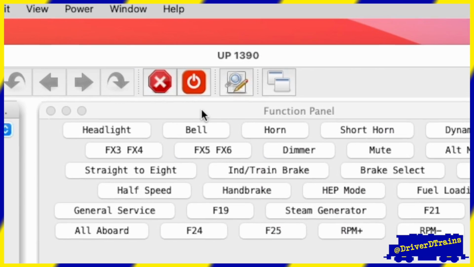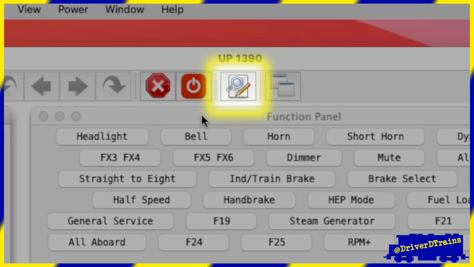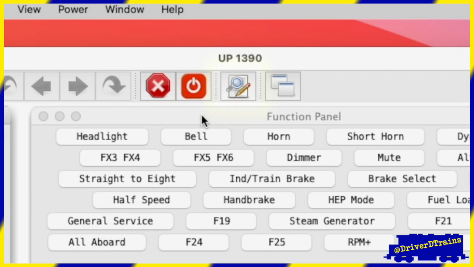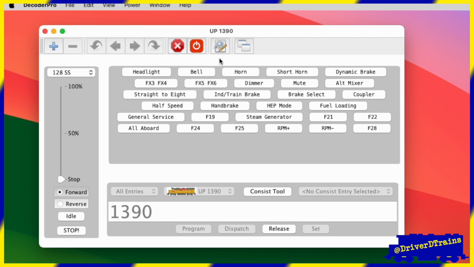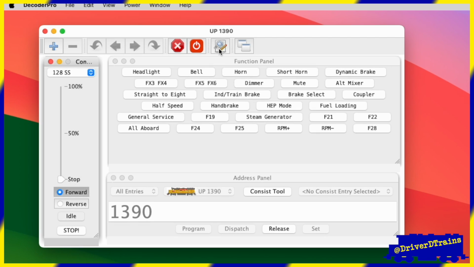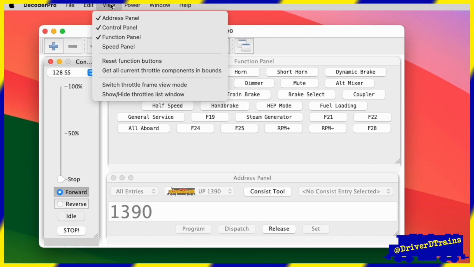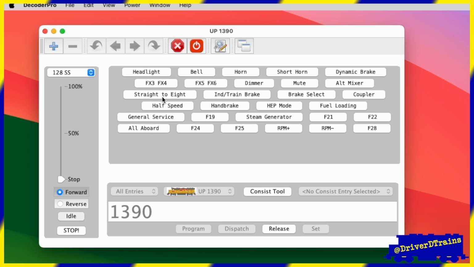Just to the right of the power button is the Edit Mode button, which looks like it has a magnifying glass and a pencil on it. If we press the Edit Mode button once, we will turn off Edit Mode. If we press it again, we will turn Edit Mode back on. We can do the same thing using the Switch Throttle Frame View Mode command from the View menu.